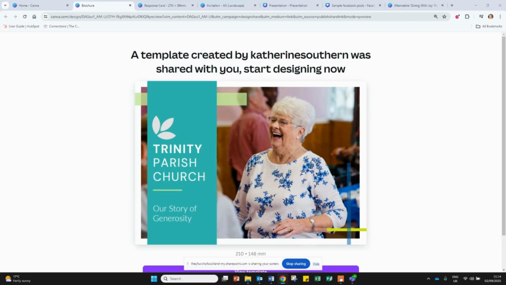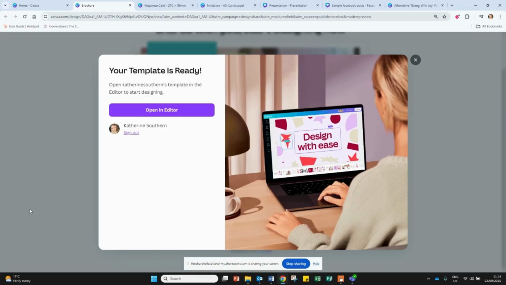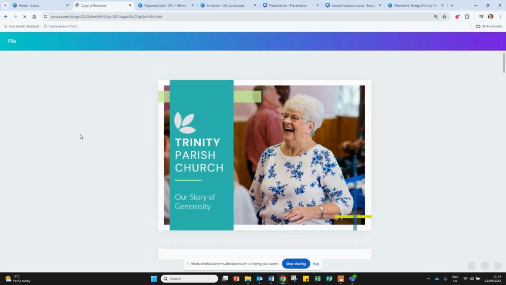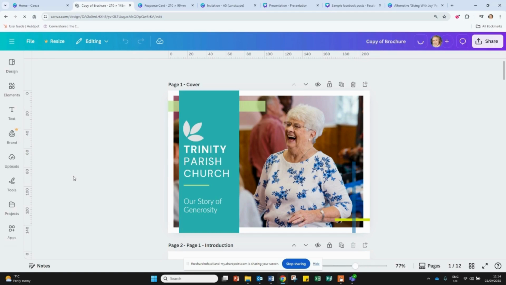Once you've clicked that link, you should see a screen like this that says a template was shared with you, start designing now. So just click View Template and then open an editor. And this has created a copy of the original template for you. What that means is that you can make any changes that you want, and it will not affect users at other churches. This is your copy.